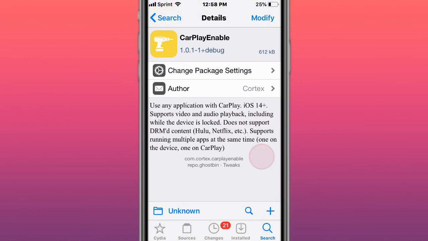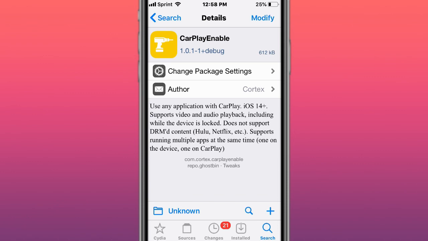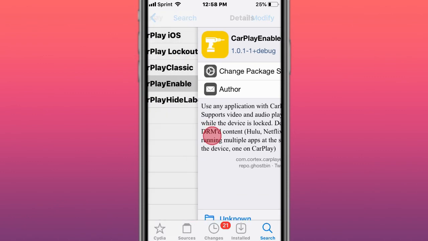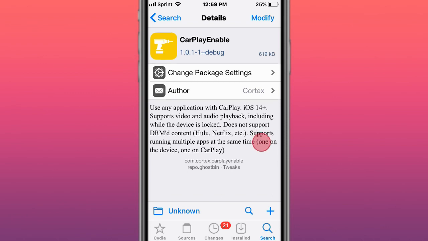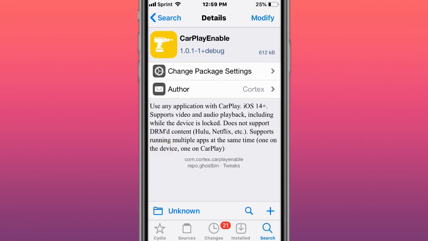This is called CarPlay Enable. Use any application with CarPlay. It supports iOS 14 and up, and it does not support DRM content like Hulu or Netflix. It also supports running multiple apps at the same time, one on the device and one on CarPlay.